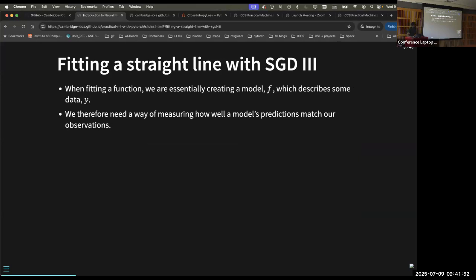And that's essentially what modeling is. And you might think we have a model and we want to evaluate how good or bad it is. So we need a way to measure how well our predictions match the true value for the observations. So we need a way to measure that.